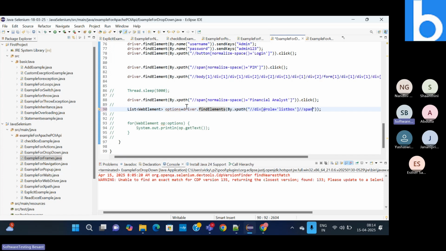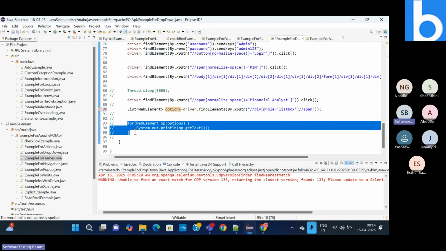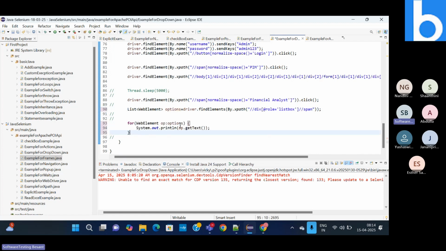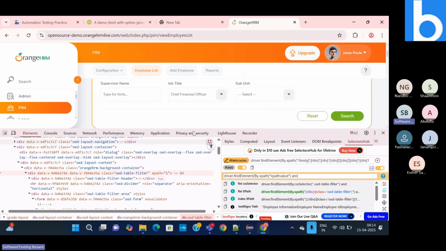So here what I have done, I have found all the elements under the span tag, and the common attribute for that is list box. I'm finding it and storing it in options. To get all the elements, we use the same thing, a for loop. This is how it will be working.